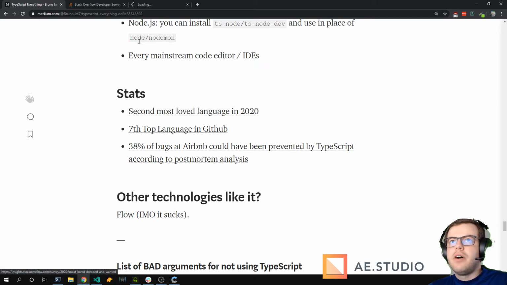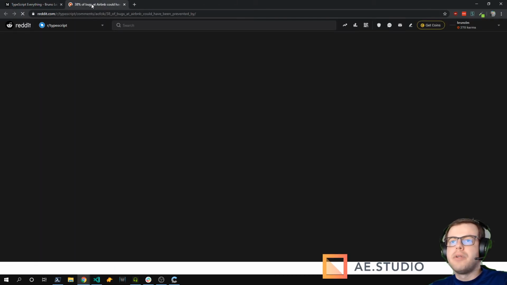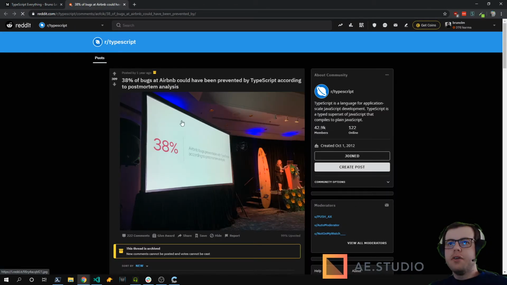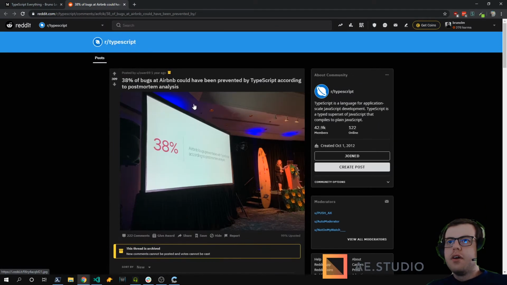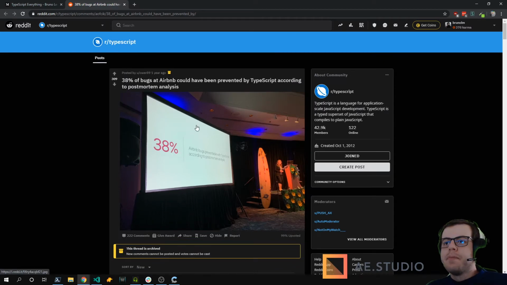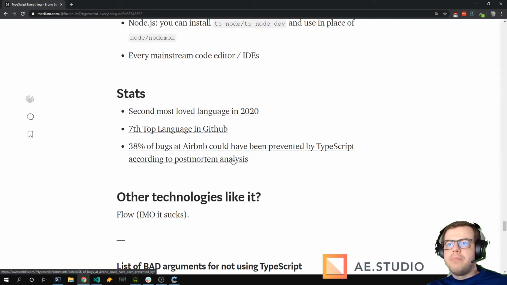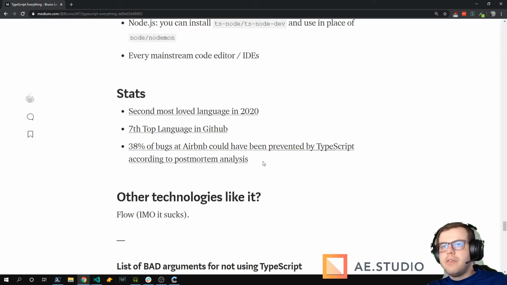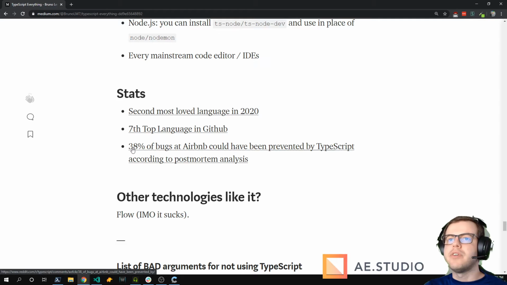And I found this blog post from Airbnb. Oh, I guess this answers your previous question, Ed. Airbnb fixed 38% of bugs with types using TypeScript. They prevented 38%.